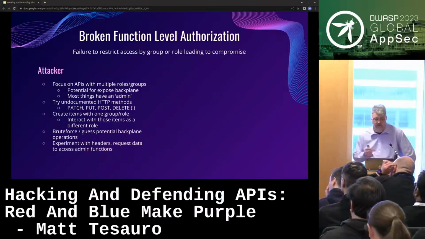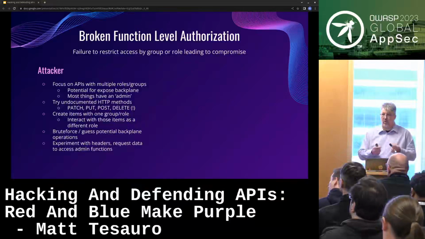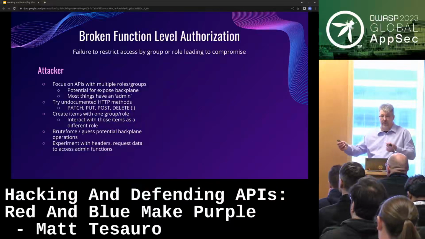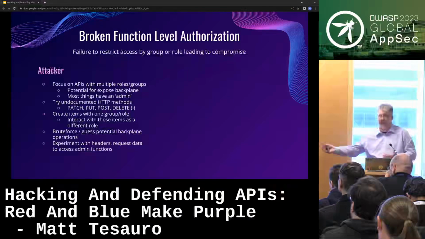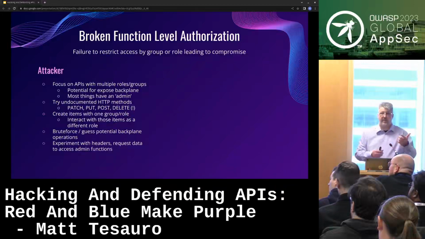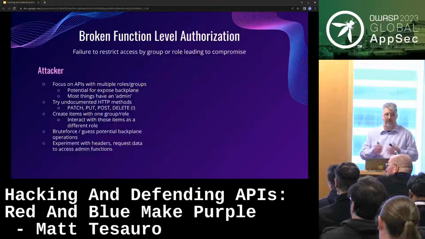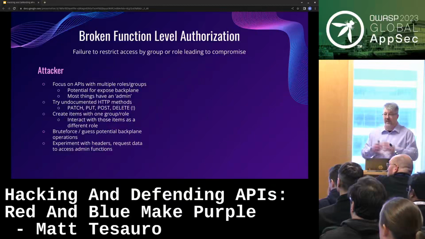Okay, broken function level authorization. This is where I have a group or a role where I can ask for things that don't belong to my group or role. The obvious example is I'm a normal user and I make a request to an admin function. That's the trivial example. So this really only applies to APIs that have multiple roles. So yay, if you have a single role API, you might be lucky. This is not an issue for you. If you do have a multi-role API, then this can be an issue.